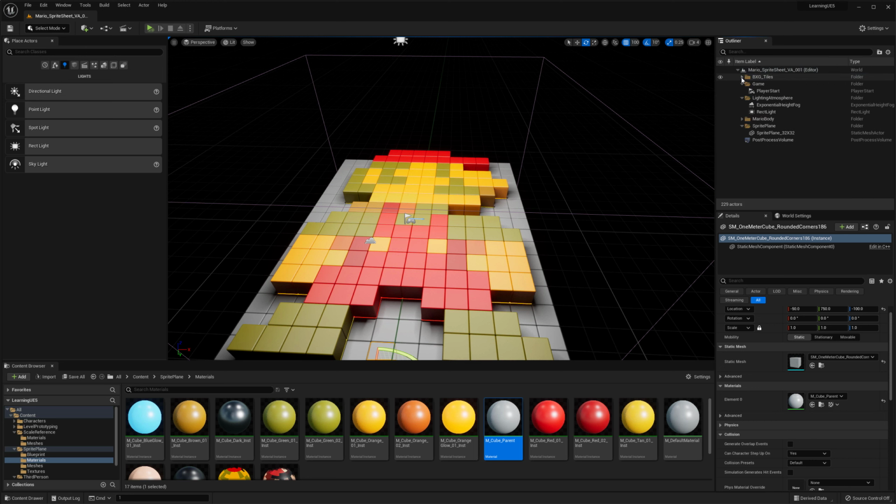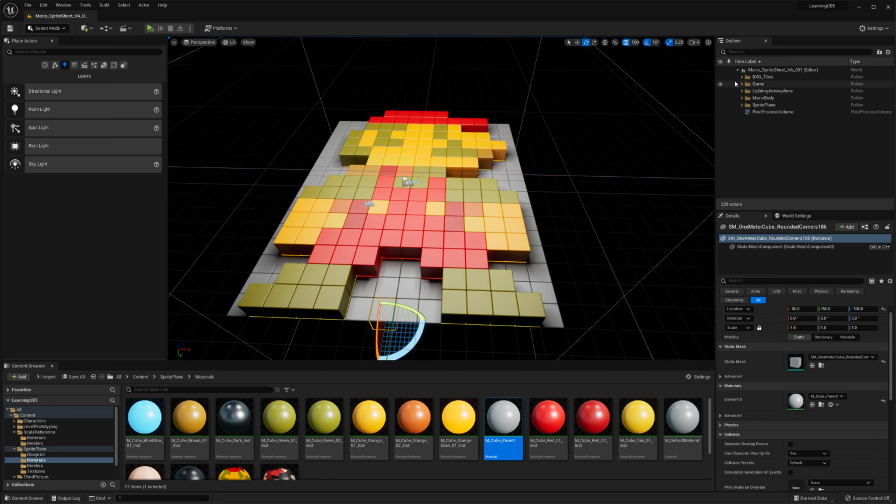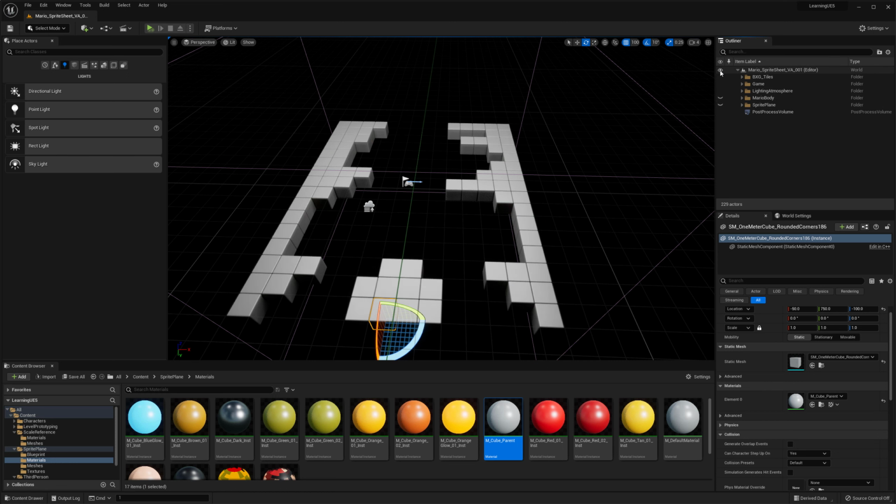And for organization of this stuff, you can grab a bunch of meshes and make a group for things, and then you can show or hide them. This doesn't work in game, but it does work for organization within your scene. So you can see I put all the background tiles on there, the sprite plane, and then this. So let me hide all that.